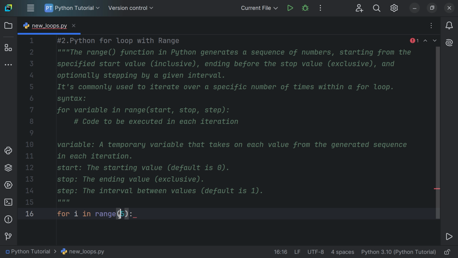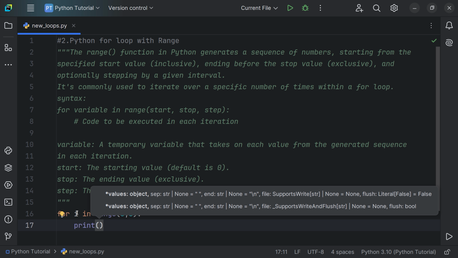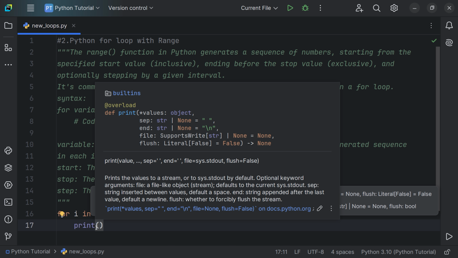Okay. Or you can also provide like this 0, 5. Okay. Now we can provide the code to execute in each iteration. So we will be using the print function, and we know in the variable I we will be storing our values, or we will be assigning the values.